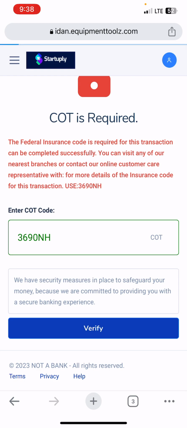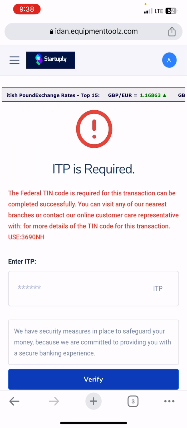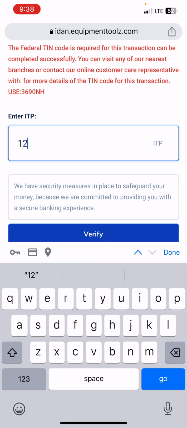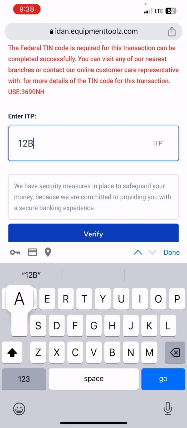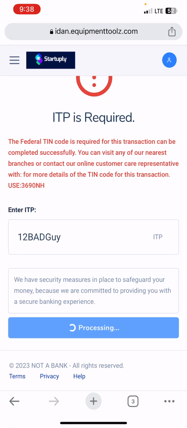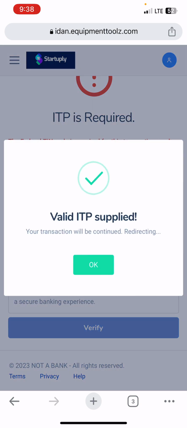VAT supplied. What should I put? Bad guy. Then it will send me an OTP. OTP stands for one-time verification. So once it's done, click on OK and voila.